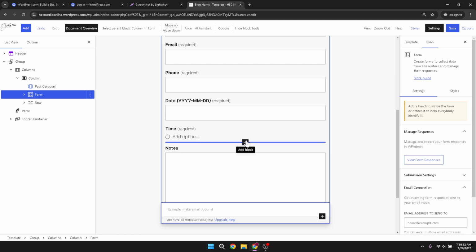And that's all there is to it. You've successfully added a booking form to your WordPress site, making scheduling easy and efficient for your visitors. As you can see, a few simple clicks and you're ready to start managing appointments with ease.